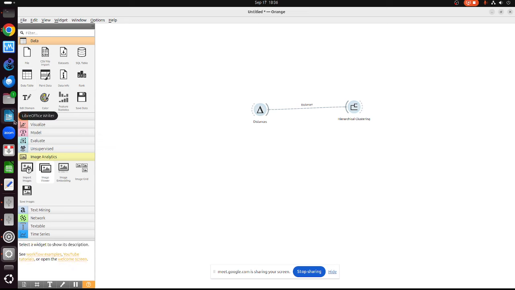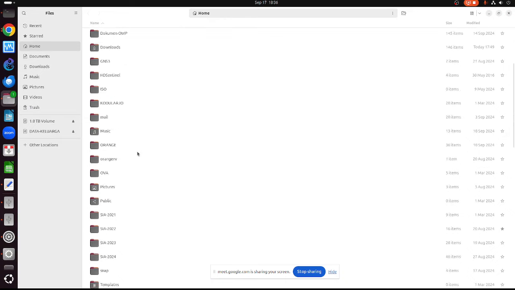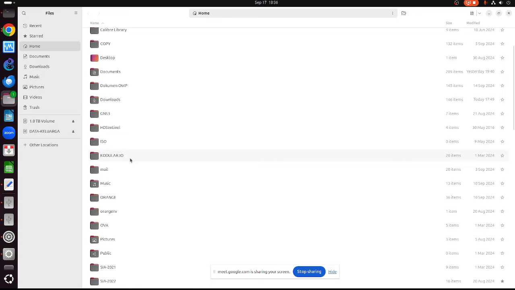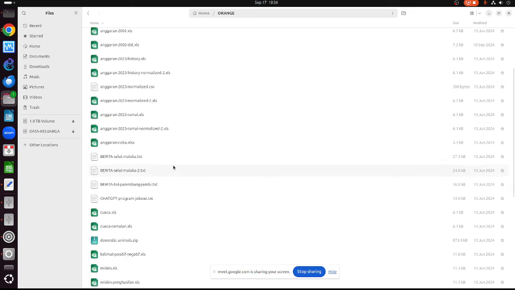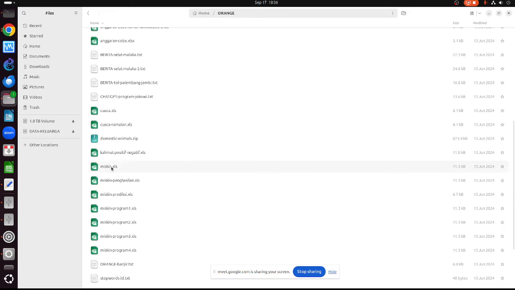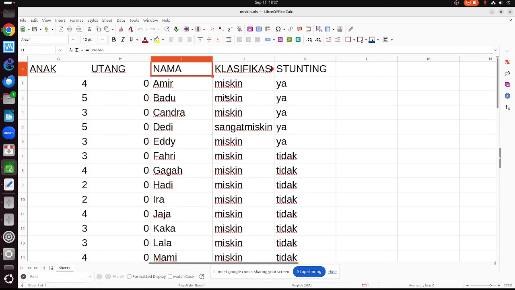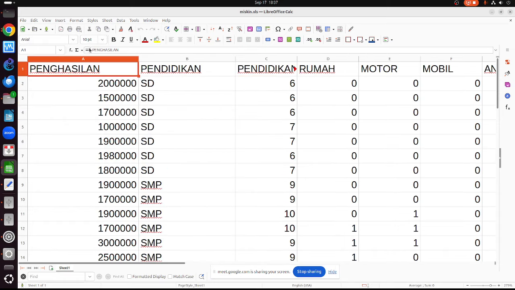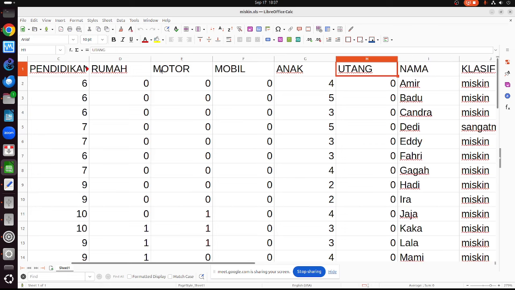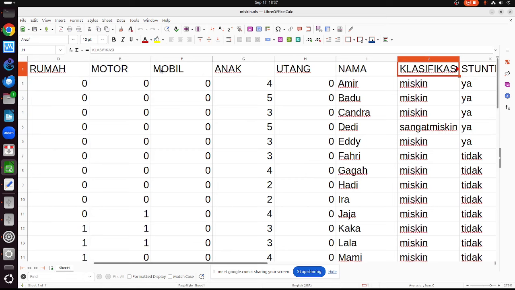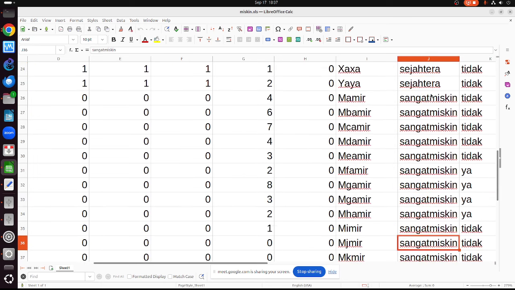Now I will read different data. Let me see. Orange. Okay. Let me see if I have. I'm not sure if I have shown you about this one. I forgot. So I created sample data. This is the income, level of education, time of education, how many years of education, how many houses they have, how many motorcycles, cars, children, bank credit, name, and then classification. I already made some classification here manually.